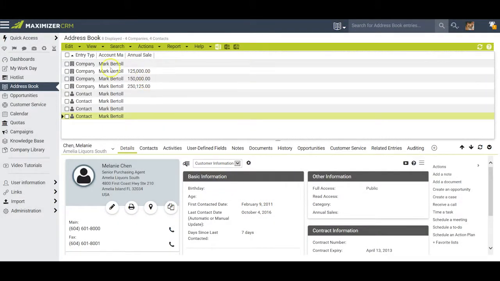And there it is. Obviously, I need to have a little more space for things. I make some modifications here as necessary, remembering that Maximizer will remember those changes that I've made, and I'm away to the races. Now, at some point in time, I may decide that I do not need this column setup at all.